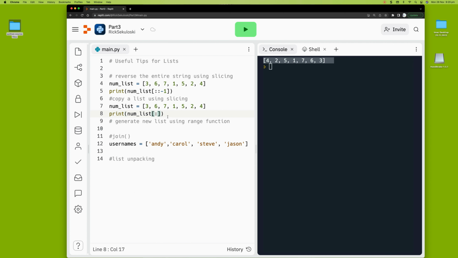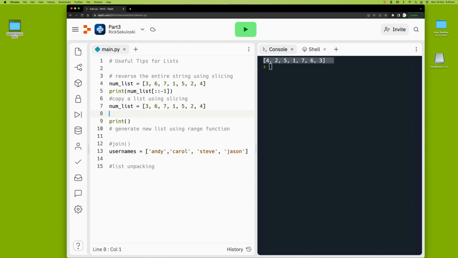And here, before that, I need to store it in some new list 1. Right, so I'm gonna call the new list 1, and I will have the identical copy of this 3, 6, 7, 1, 5, 2, 4 list. Good. How we can generate a new list using the range function.